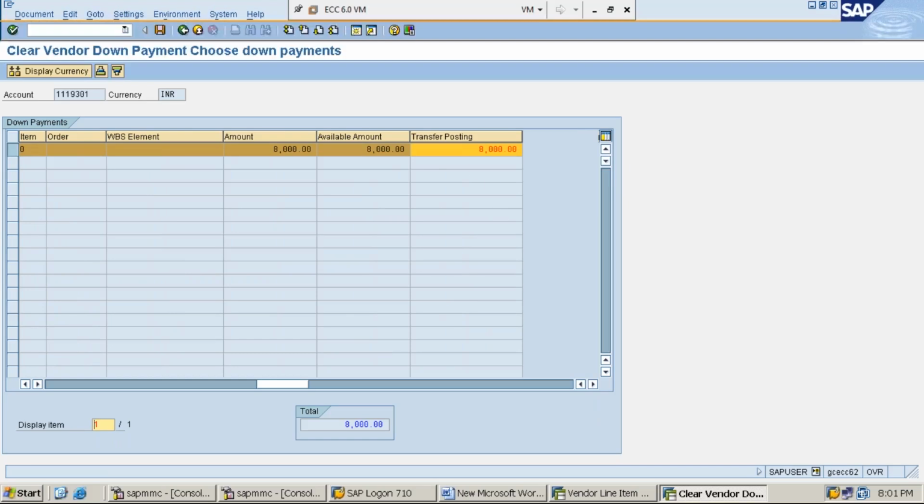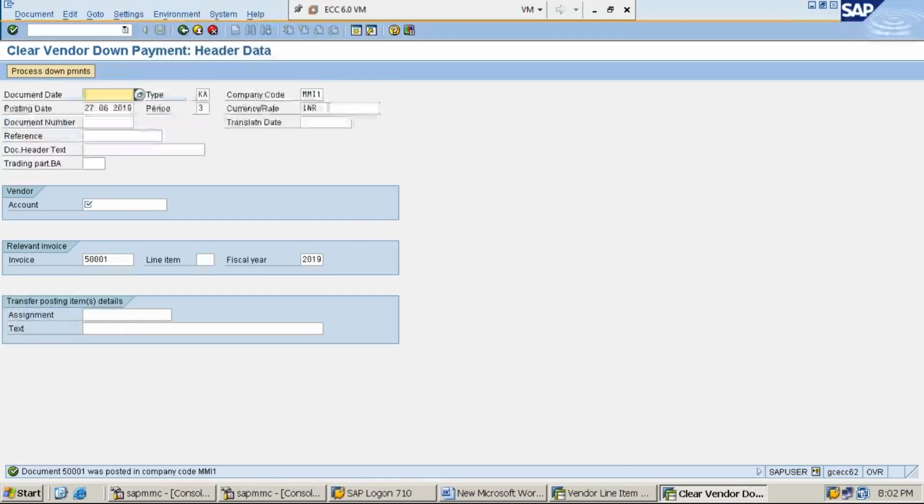See, the system has picked up 8,000, right? Then click on post. By giving 8,000, my intention is I want to make use of the entire down payment right now itself against this particular invoice. So click on post. Document was posted. Next step.